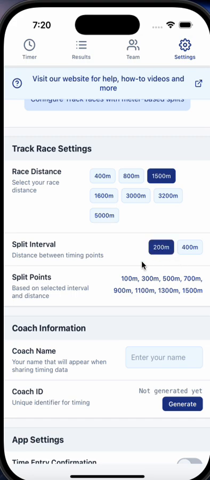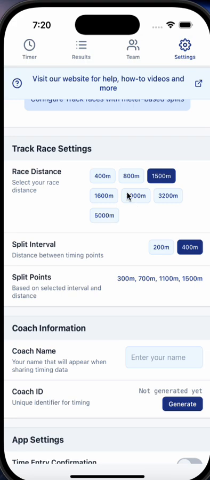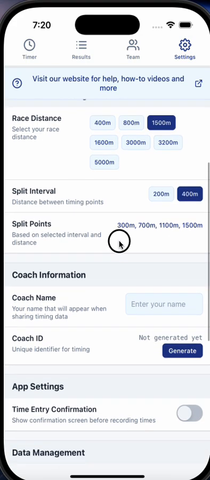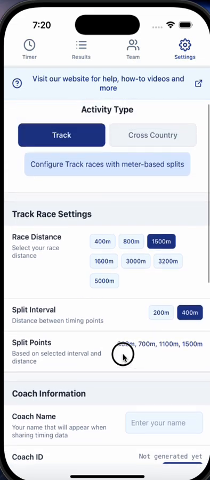For indoor, you might be doing splits at 200. So again, in indoor, we're assuming all splits are done at the finish line because it just makes more sense for indoor. So we don't have that option, and it just assumes and puts the split point at the beginning for indoor. Got all our common distances, and then you also can select cross country.